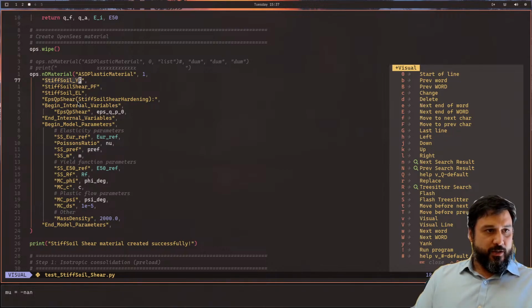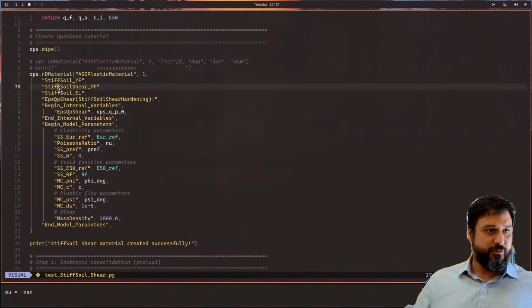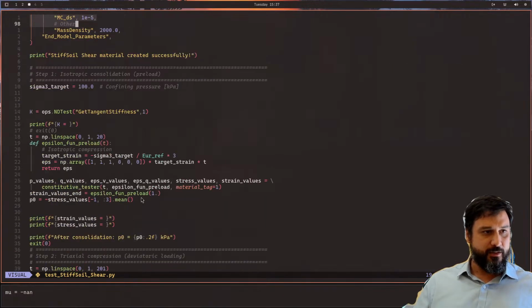Anyway, so here I'm working on the stiffening soil yield function. I'm selecting stiffening soil, plastic flow direction, and elasticity. And here's a bunch of parameters. I won't get into that, but I want to show you what the script is doing right now.